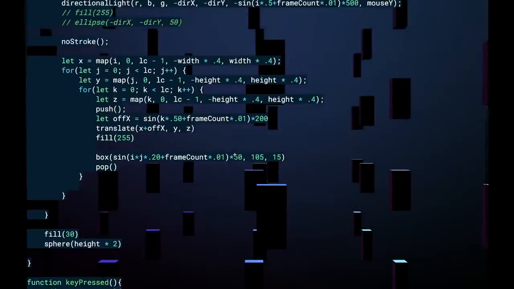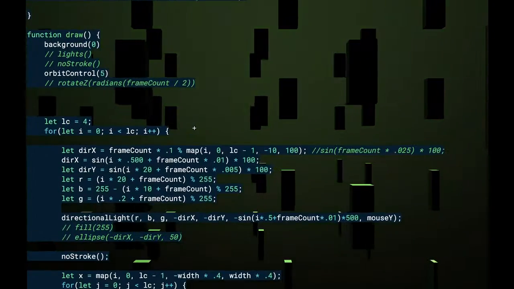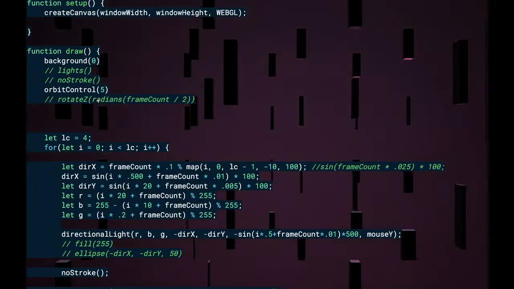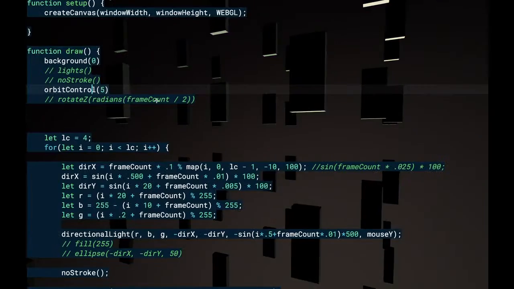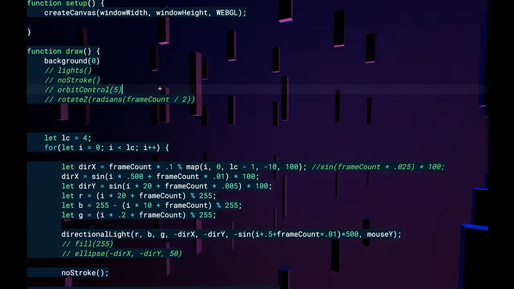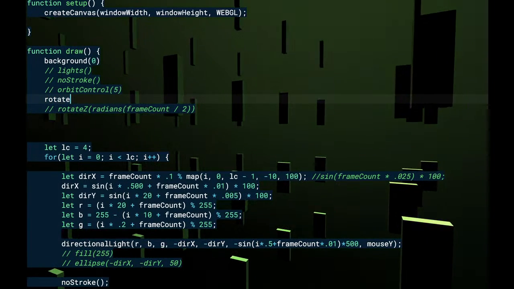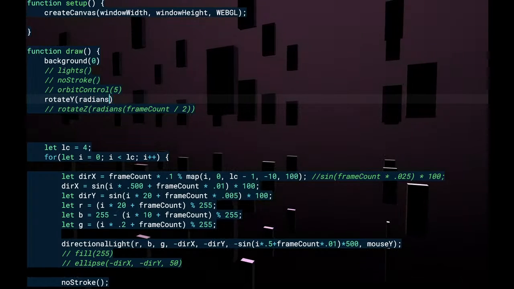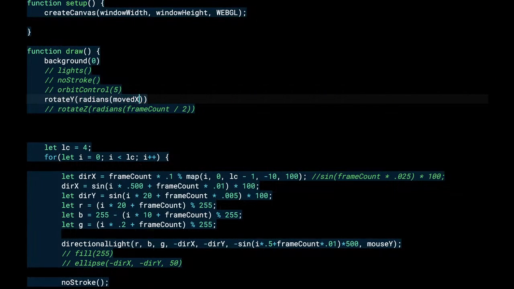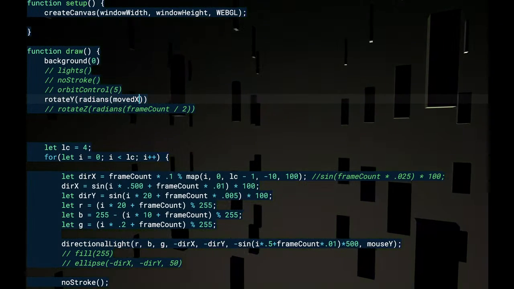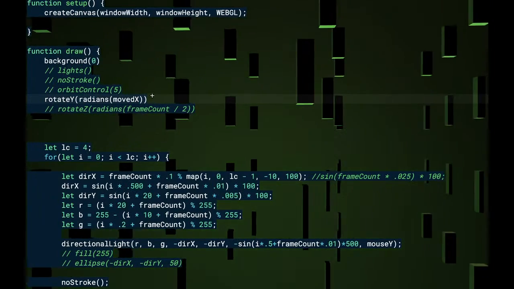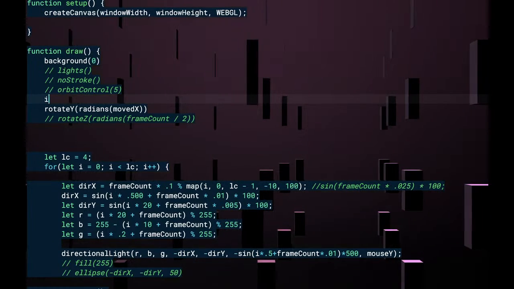Awesome. Now I need to use moved X and Y. So I was using this thing, orbit control, which is great for manually clicking and twisting, but I'll disable it for now. And say rotate Y is radians of moved X. We should say if locked. I don't want it to fight me. If locked, do that thing.